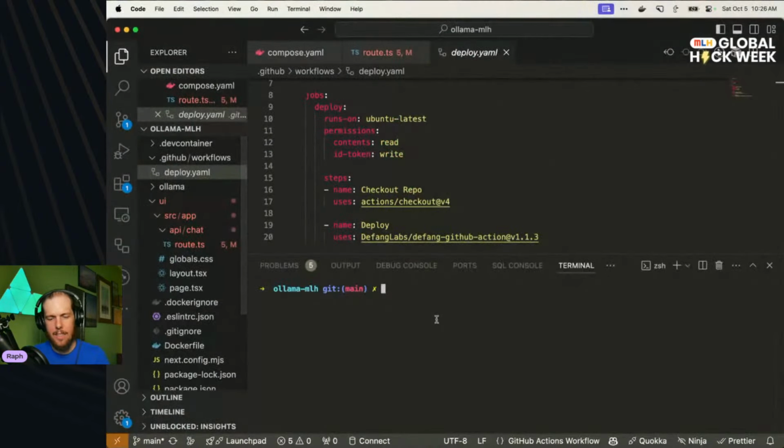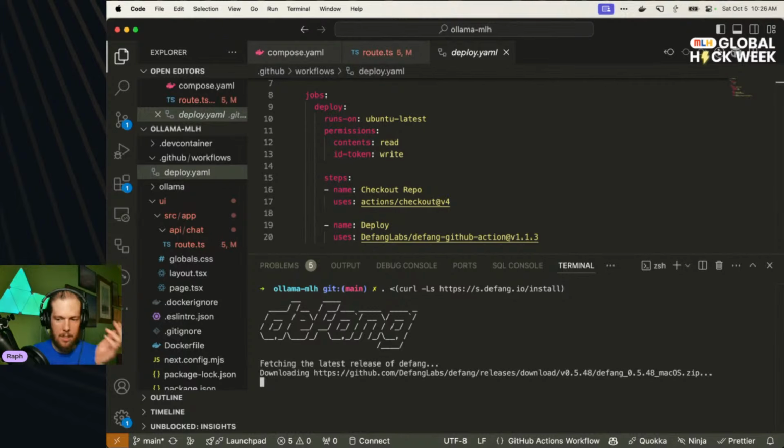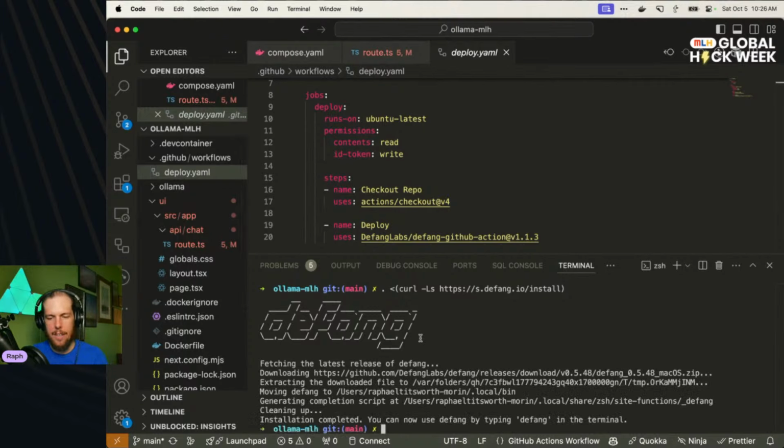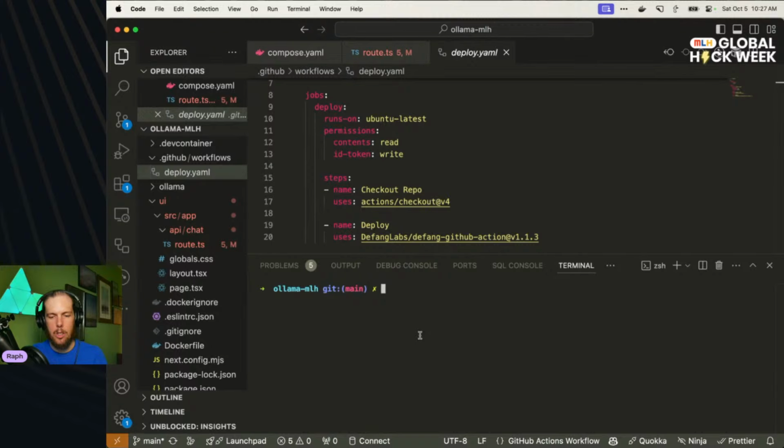So you can go in here, paste that. I'm just going to remove this defang generate. That will install the latest version of Defang onto your machine, at which point you should be able to run defang version. And if you want to do anything with this, you'll need to do defang login. I'm already logged in, but that should pop up a window and get you up and running.